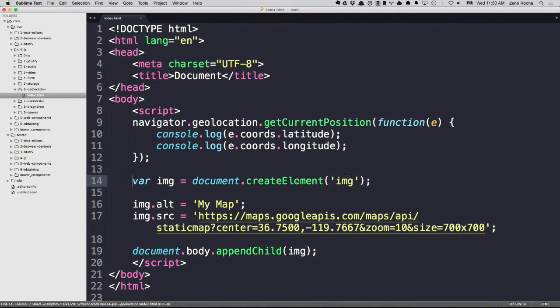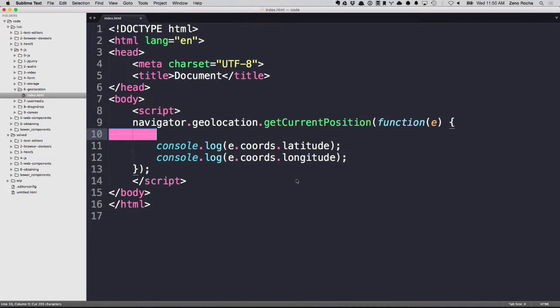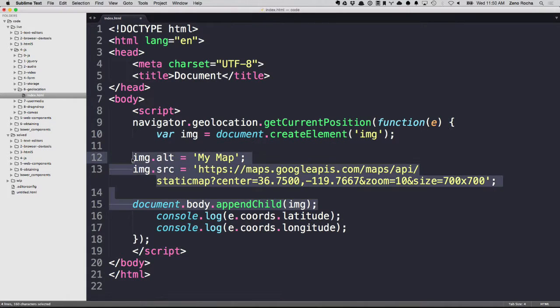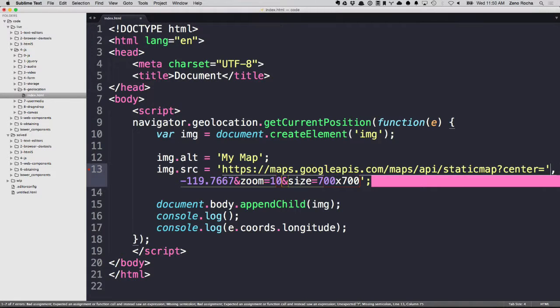So we got this too. So now we just need to move that piece of code here, because that's where we have the position. And now it's just a matter of concatenating it. So just get this out of here, and then replace this information with this.